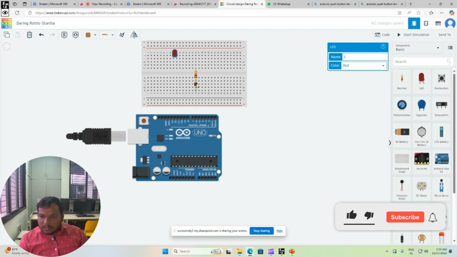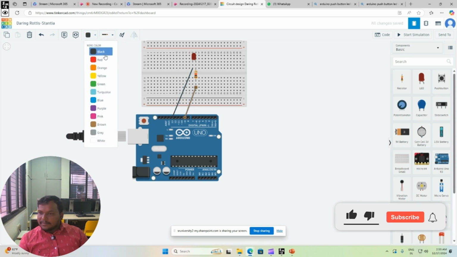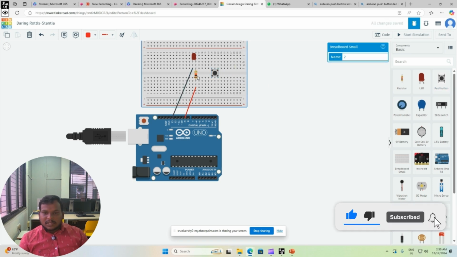First, the button to pin number 9. Next is already connected, so again we connect the cathode of the LED to the ground. For the ground, I'm changing the color to black, and this one I'm changing to red. Perfect. Next I need a push button. Drag and drop, I select it here. Perfect.